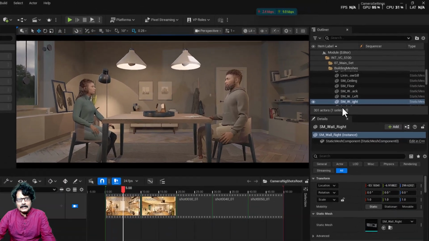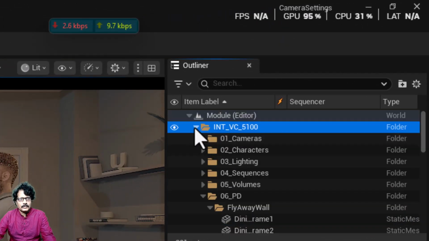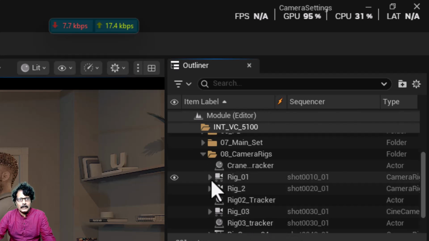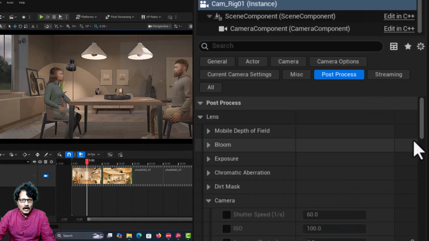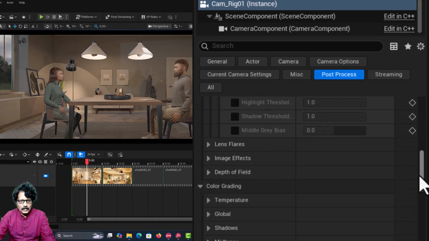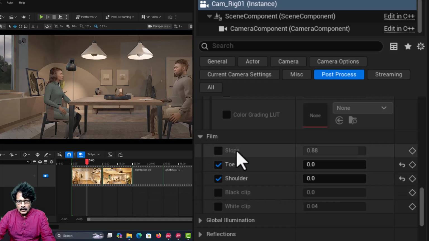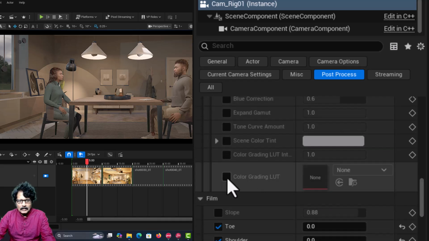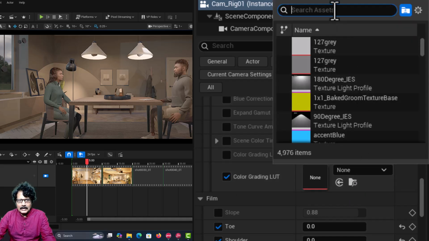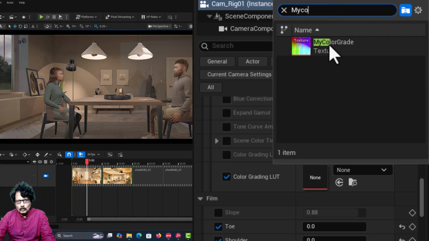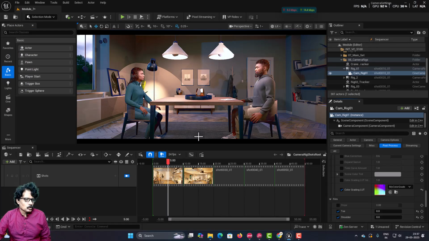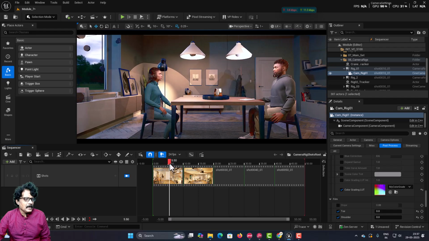Now coming into our camera, I will come here, press shift and close it, and again open it. In camera rigs we were working on this rig 1 camera. I will open this and select cam rig 1, and now if I move down in post process, after we have set the toe and shoulder, above film you have the miscellaneous setting, and in this miscellaneous setting you have color grading LUT. I will click on this and select the LUT we just created, that is my color grade LUT. I select it and immediately you can see the color grade has been applied. Now if I play the clip, you can see it is playing with this grade.